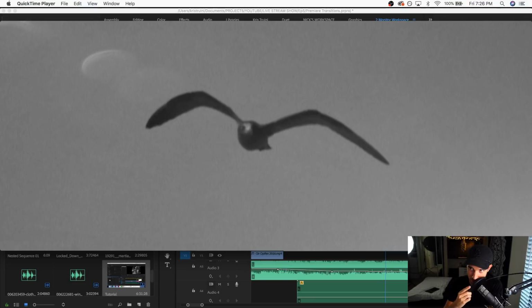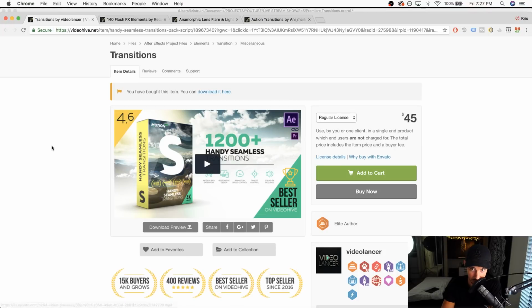So I just saw a question from Jolt Central. I have handy seamless transitions. Is it possible to use this in Premiere? Now, if you have this one that I mentioned earlier, you can only use it in After Effects. If you are in Premiere, you have to dynamic link into After Effects to use this. And honestly, it's not too much of a hassle. I actually prefer to do it this way sometimes.